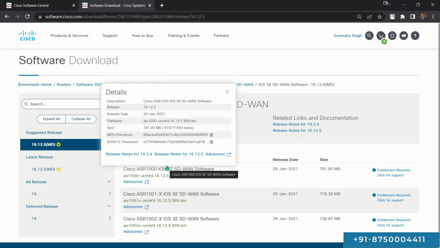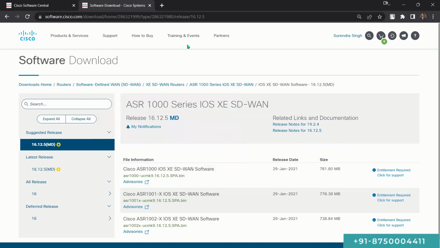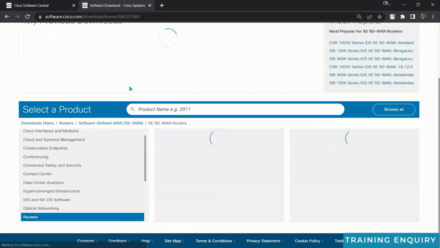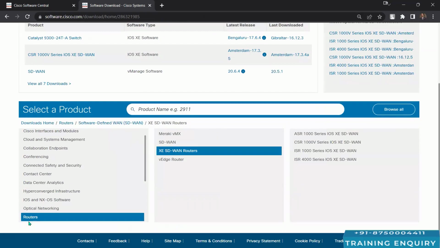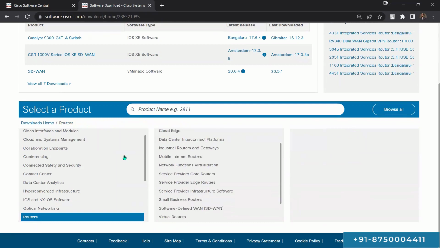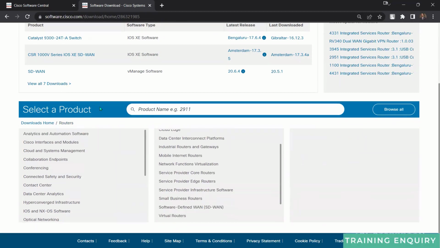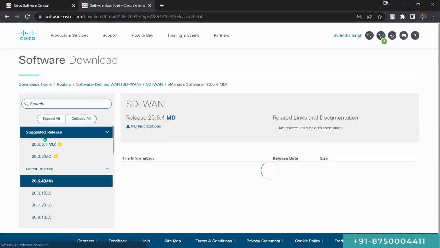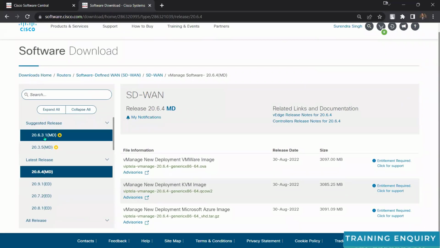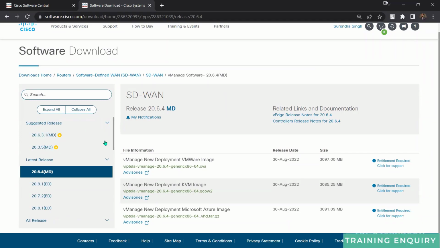So as you can see, these are mostly just software. You can download these images from the website, and you can run them in a virtualized environment, such as ESXi, KVM, or even on the cloud.